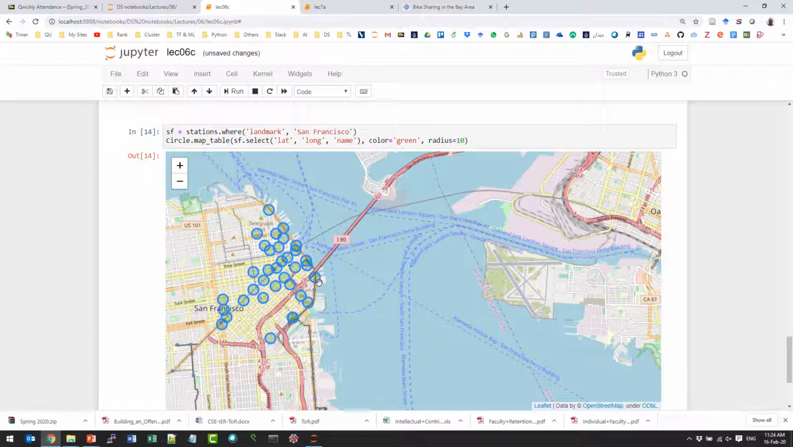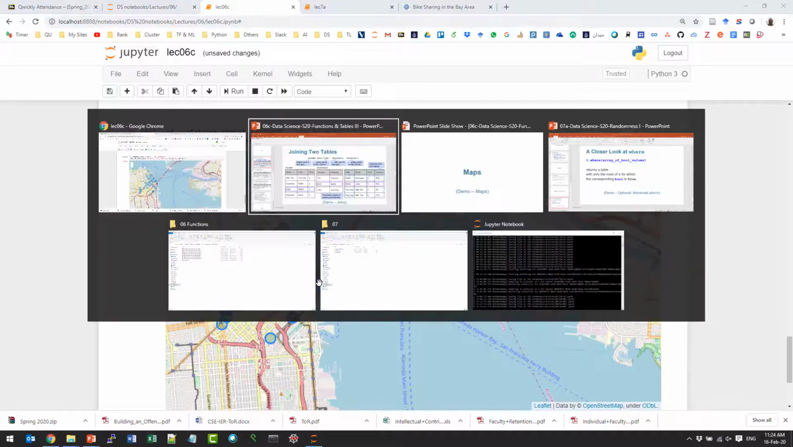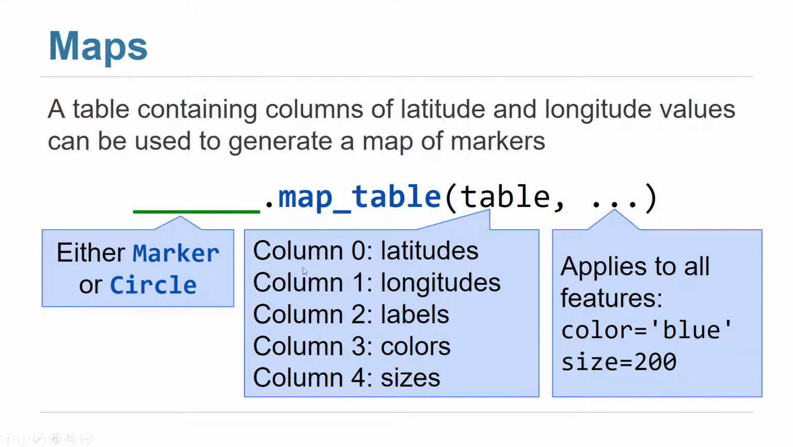You can color some locations green, some locations blue, and so on as you wish. And also the size, I think, can be different for each row from the fifth column. So if we look at the slide here, this is the syntax. So you put here marker or circle, dot map table, and then you give the table. The table, by definition, column 0 should be latitude, column 1 should be the longitudes, and then labels, then colors, then sizes. So that gives you flexibility on how to color each location.